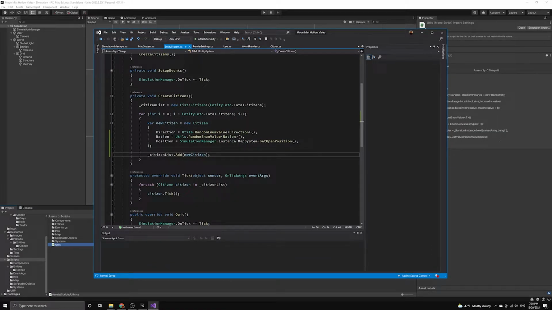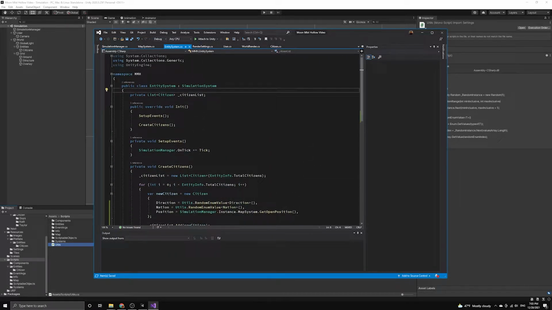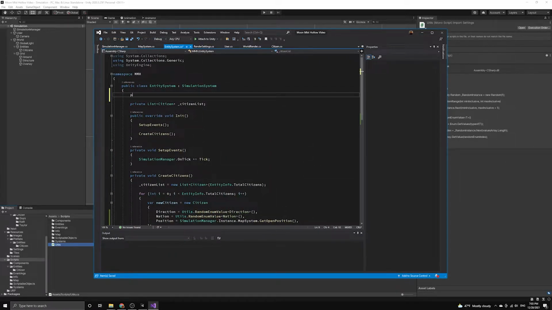In this video, we're going to set up an event handler that will be fired whenever we create a new citizen in our entity system. This will allow us to listen to this event in our render component and then respond by setting up the necessary components for displaying the citizen in our application.